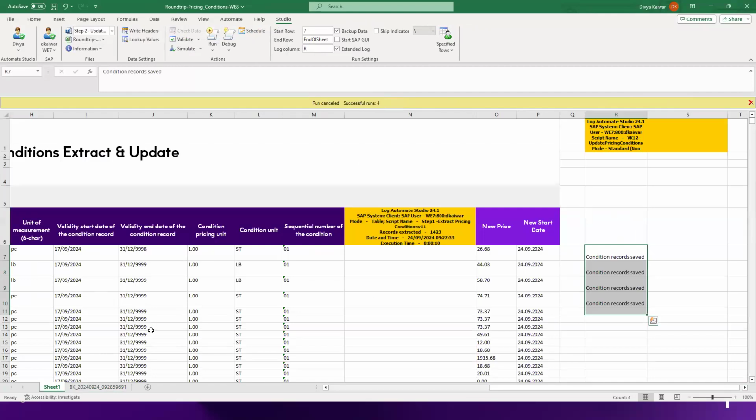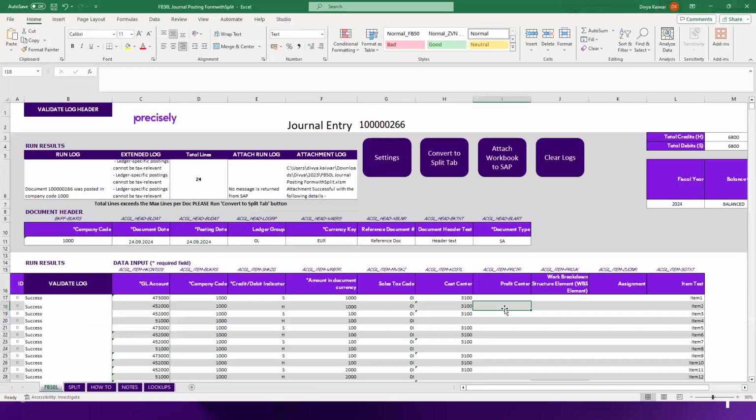So again, a couple of quick examples here. I'm not going to run another example, but I've already executed this script. This is a classic journal entry. So this is for finance users out there.